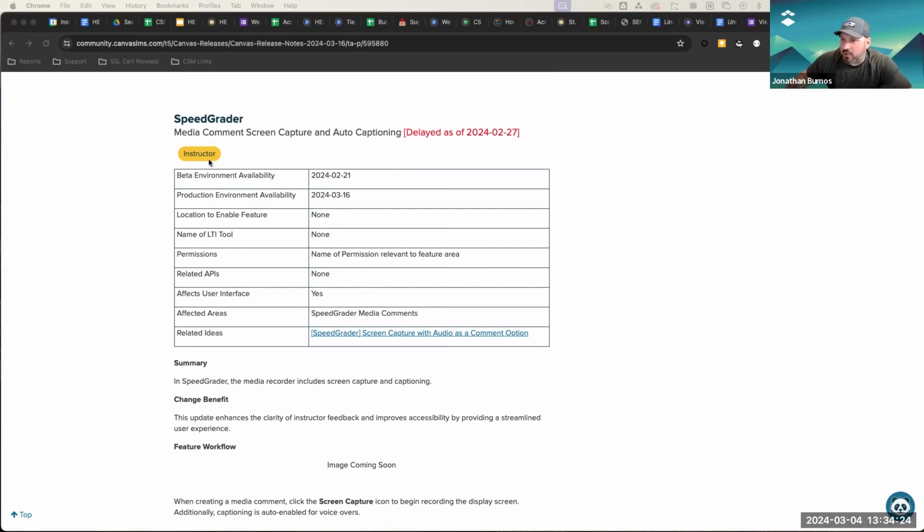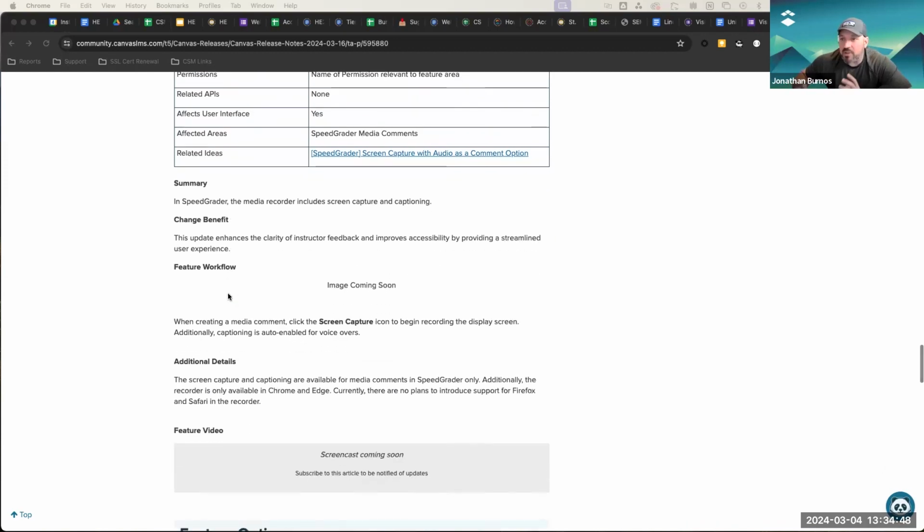This is for instructors. So I always pay a little bit more attention to those releases that have an impact for instructors or students. Should have a wider impact. This one won't be real big, but you'll want to make your instructors aware that SpeedGrader is going to see a change on that March release. The media recorder includes screen capture and captioning. So anything that's adding information or adding something they didn't have before, not a huge impact, but just something to make them aware of.